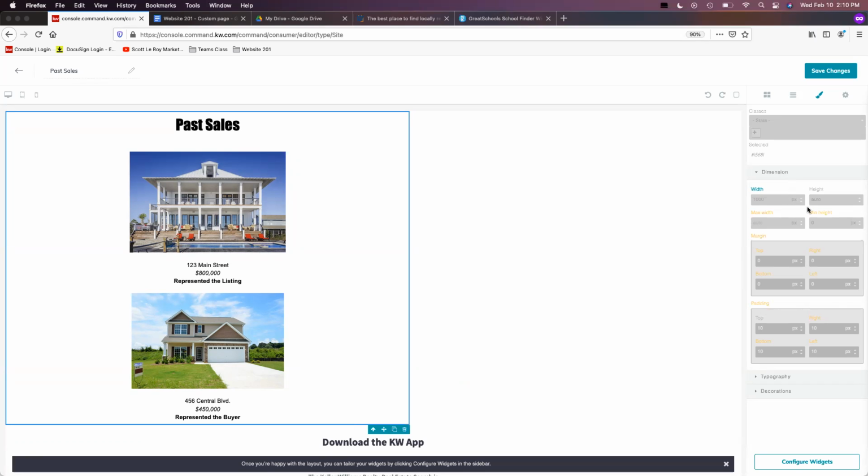You'll also notice that it updates to pixels. So it should look pretty similar to what mine looks like if you guys are following along. If not, it's going to be the exact same this afternoon, so don't worry.